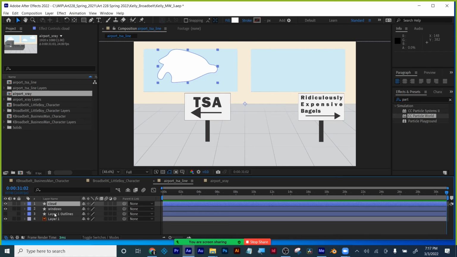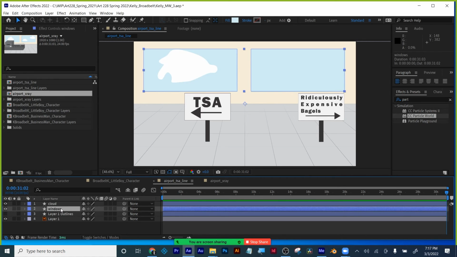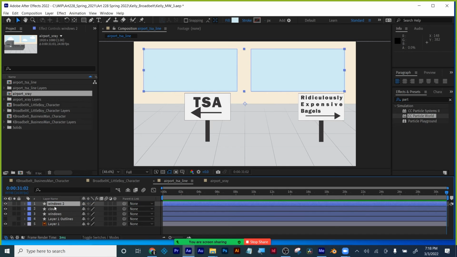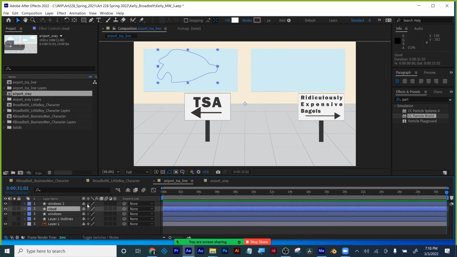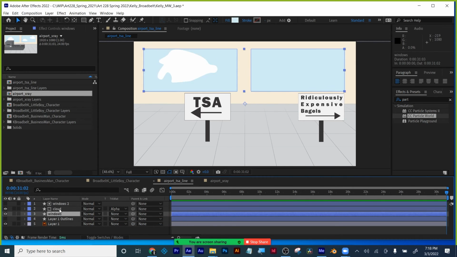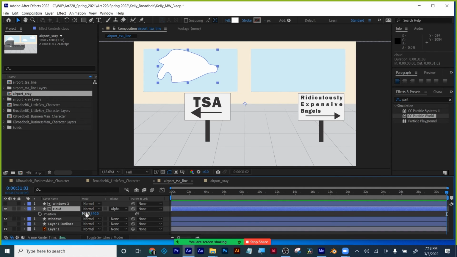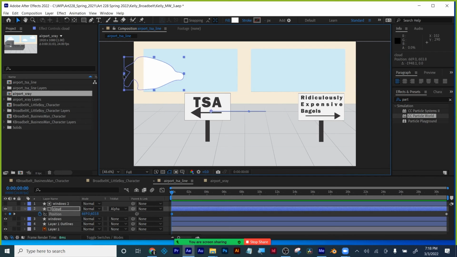Okay. I'm going to duplicate the window, Control D, put it above the cloud, and on the cloud layer, in switches, I want to be in modes, cloud, alpha matte. The reason you're still seeing the sky is because we duplicated that window. If there's only one, you wouldn't see that. So now, P for position. We got there. We'll move forward.